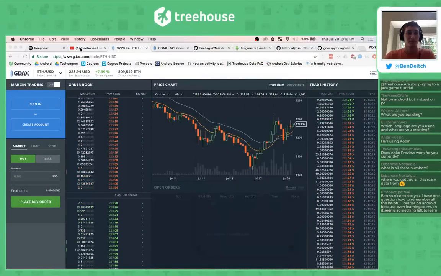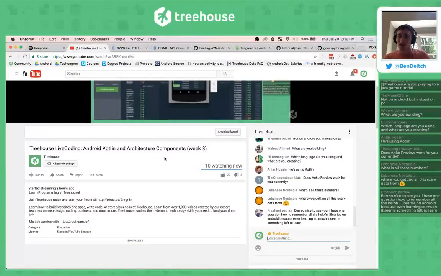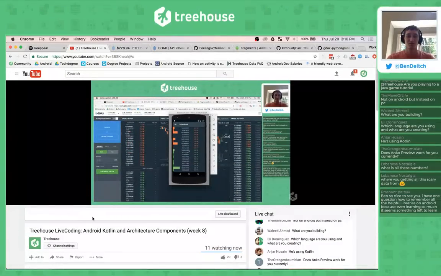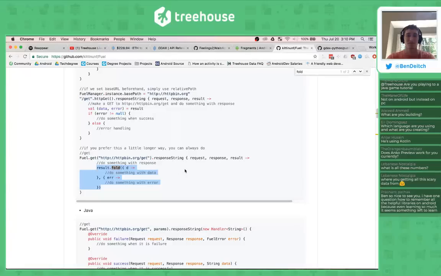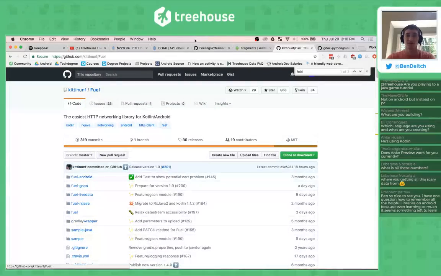And let me pop over and see what else is going on. So Prashant asks, how do I remember all the helpful libraries on Android? Yeah, there's not really a good tip for that. You kind of watch other people do it. So I know when I found the Fuel library, which is awesome. If anybody wasn't here in the beginning, Fuel library right here, really, really good library for HTTP stuff in Kotlin. Makes stuff really easy.